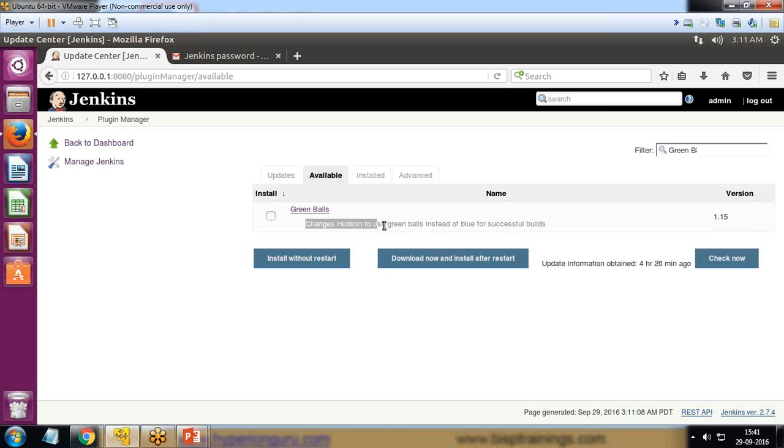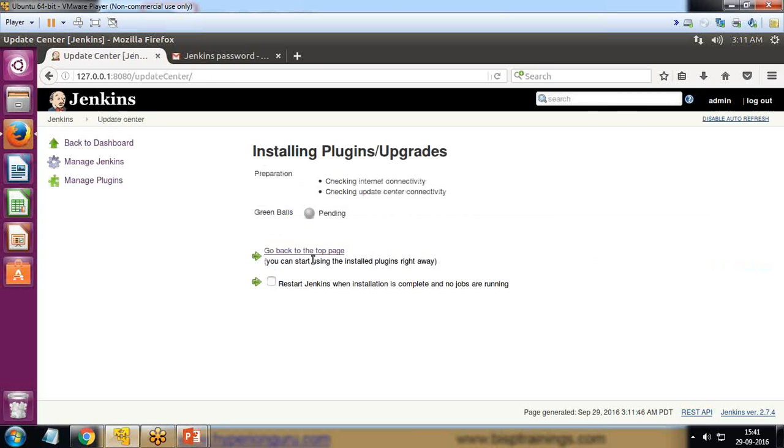It changes Hudson to use green ball instead of blue for a successful build. So instead of the blue icon for a successful build, a green icon will appear. I select this green ball and click install without restart. It will install the plugin and configure it. Based on your internet connectivity, update center connectivity is required. It is pending, and once it is completed, the status will change.